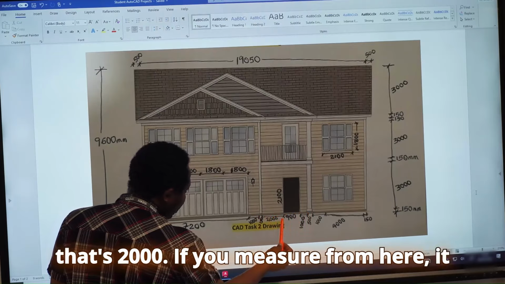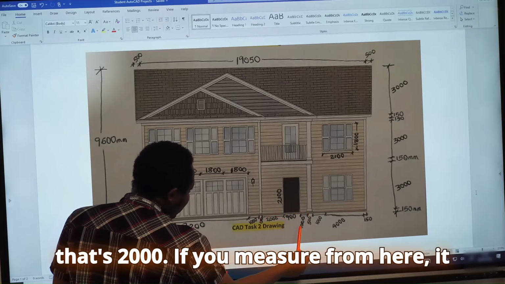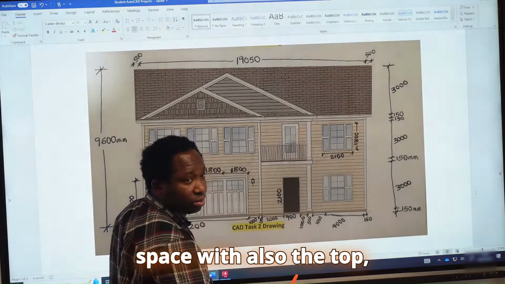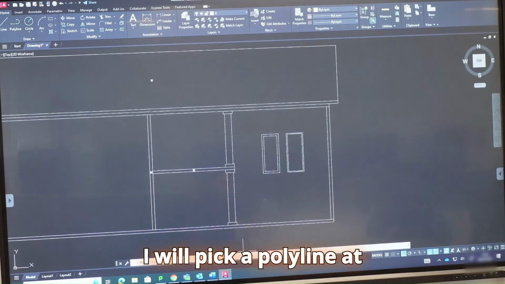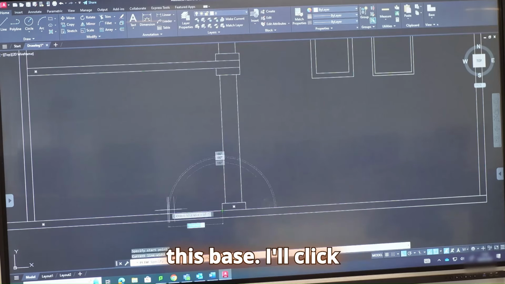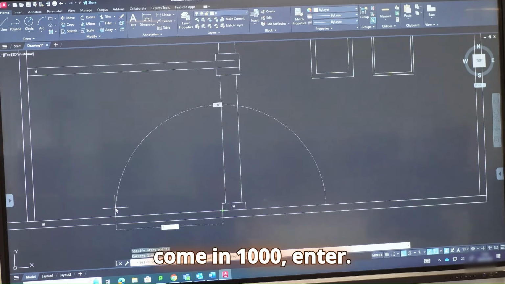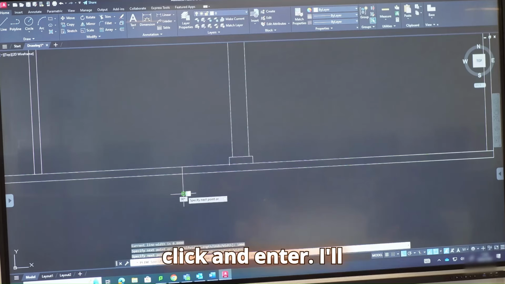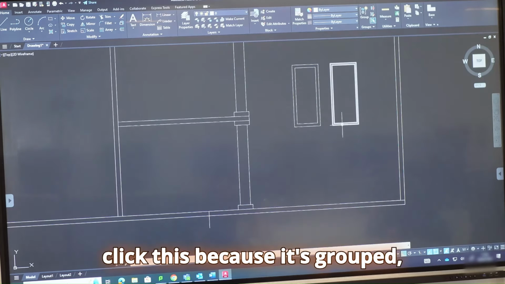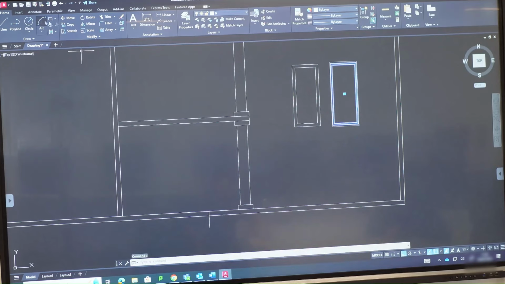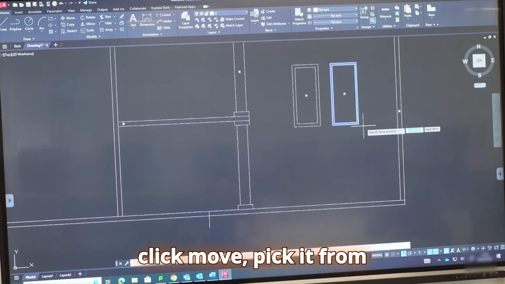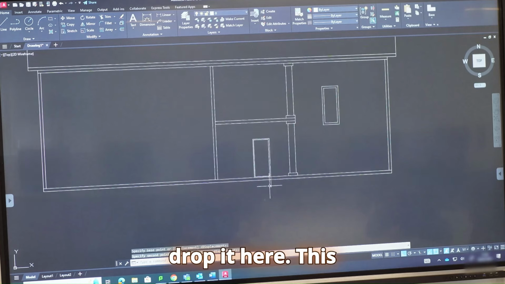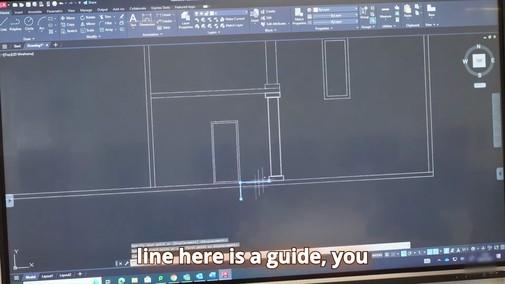Do we measure from here or do you want us to measure from here? If you measure from here, that's 2000. If you measure from here, it is 1000. And it's the same space with also the top. I will pick a polyline. At this base, I will click, come in, 1000, enter. I will just come down anywhere, click and enter. I will click this because it's grouped. Click move, pick it from this base and drop it here. This line here is a guide.